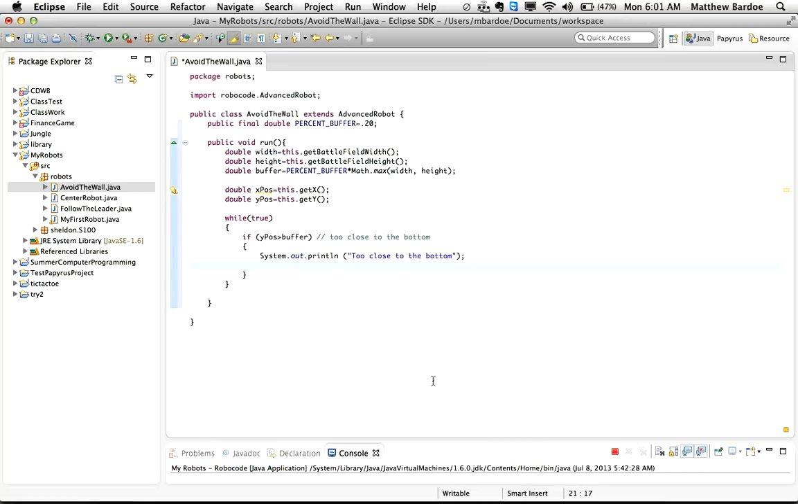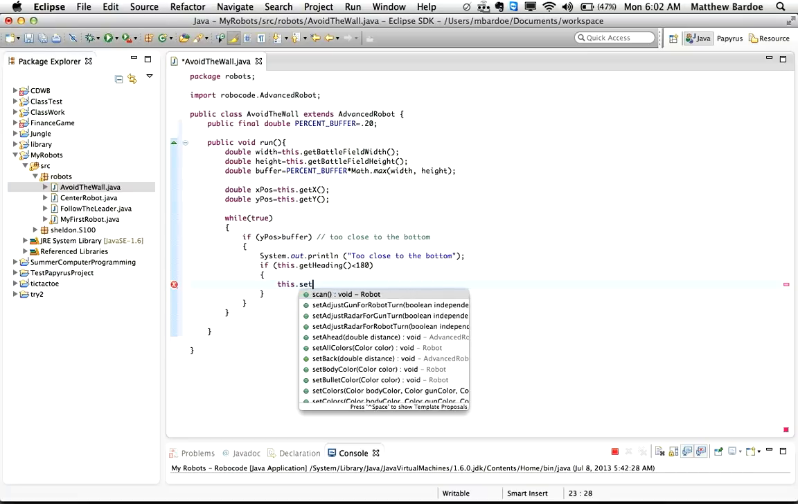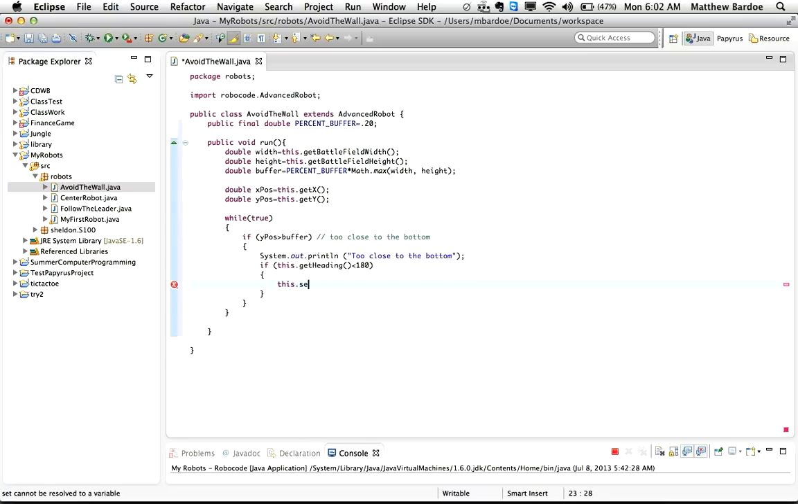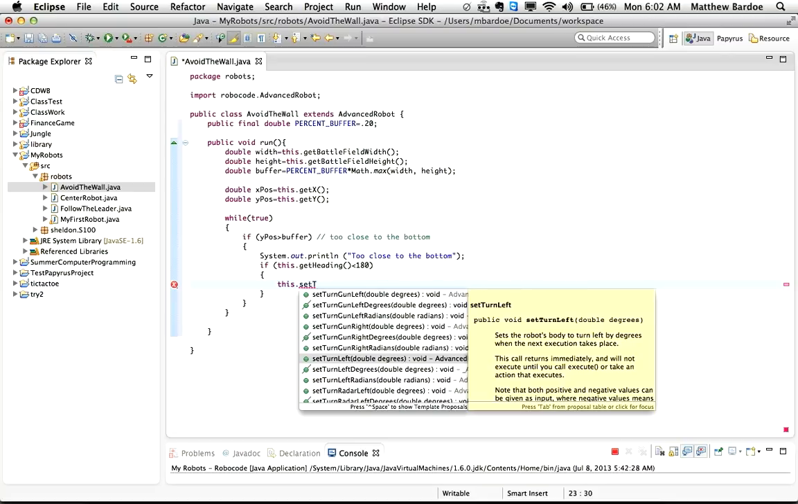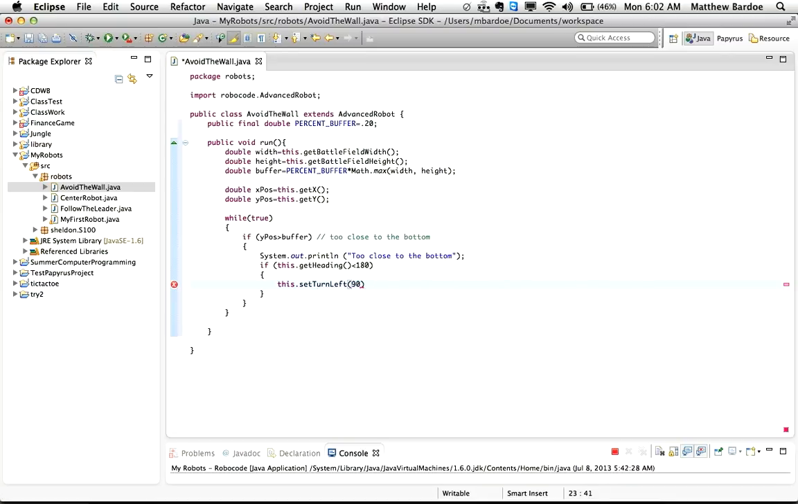So we will go back to Eclipse. We say if this get heading is greater than 180 or less than 180, set turn left 90. 90 is enough degrees to get us at least parallel to our buffer line. And if that isn't going on, we should turn the other way.